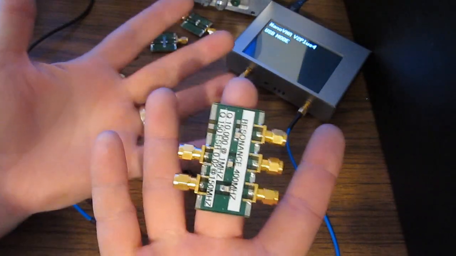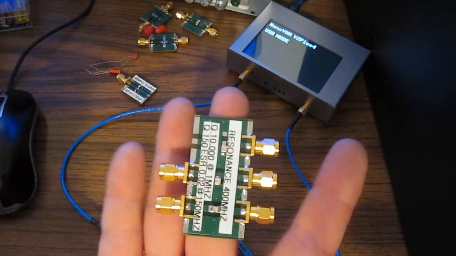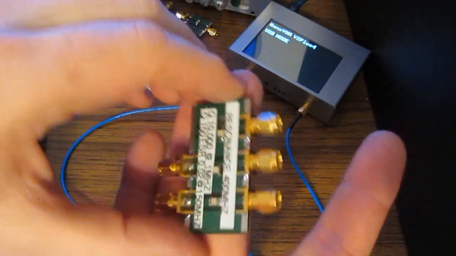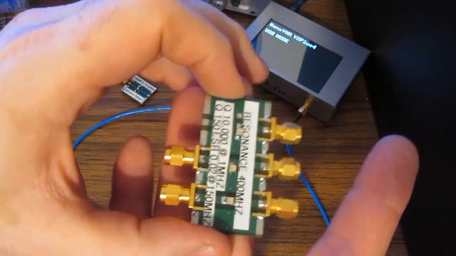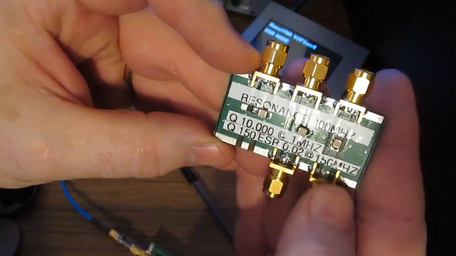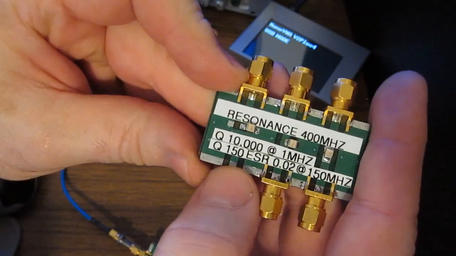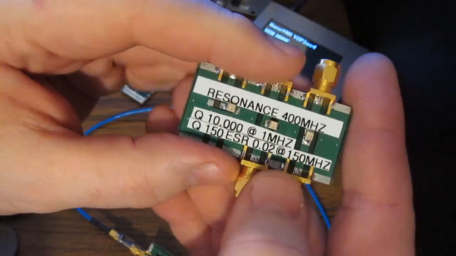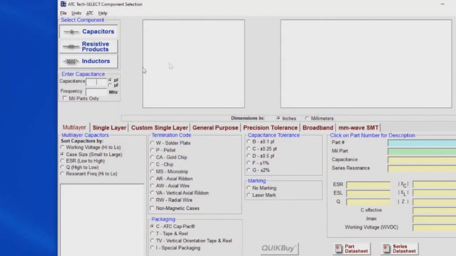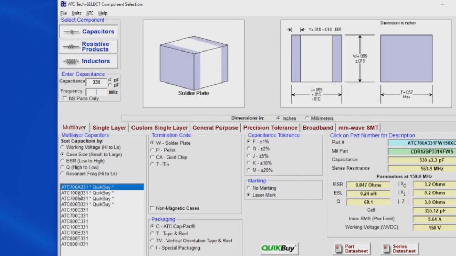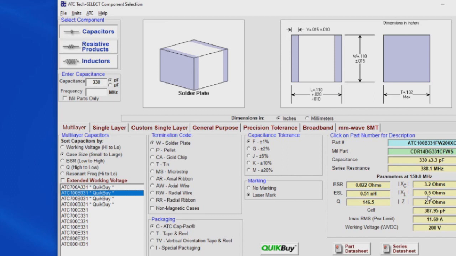So what if we wanted to look at a more typical RF capacitor? These were made by American Technical Ceramics. These are a 100B series, just a jelly bean RF component. At 150 megahertz, these have a Q of 150, and they have an ESR of 20 milliohms. This is looking at their software. Let's just go ahead and select 330 picofarads. And again, we're using the 100B, so this is the part that we want to look at. And again, you can see it has an ESR of roughly 22 milliohms. Let's go ahead and we'll select the part data sheet.